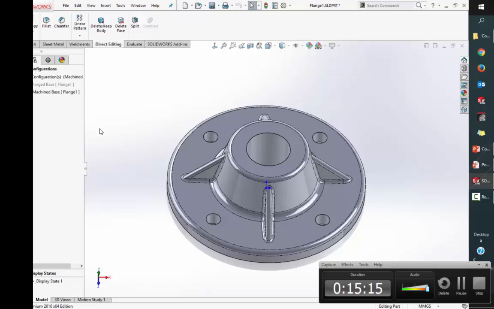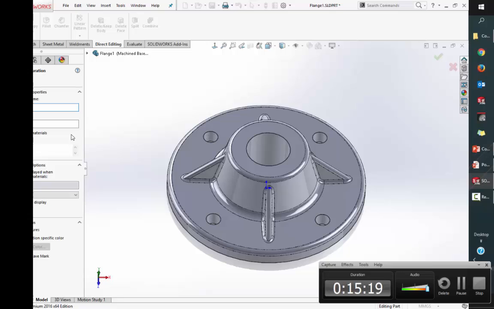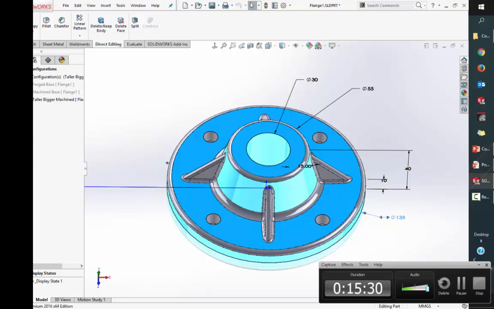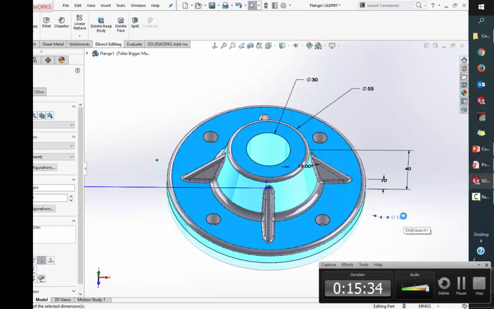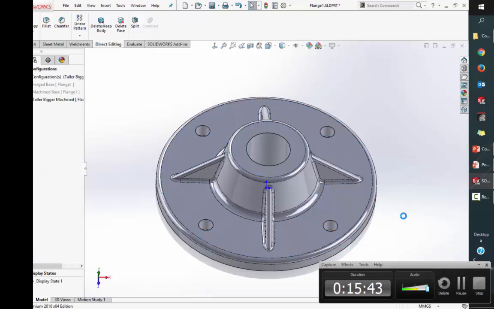All right, so I'm going to make a machine version of this. I'm going to go ahead and add a configuration. I'll say taller, bigger, and I'll say machined. Go ahead and say OK to that. And then I can come in and simply modify my dimensions. Now, once again, you need to be a little careful with this. I'm going to type in 150. I'm going to hit enter, nothing updated. Most of you SOLIDWORKS users know you need to rebuild. So I'm going to go ahead and rebuild that. And I see everything get bigger, but let's see.